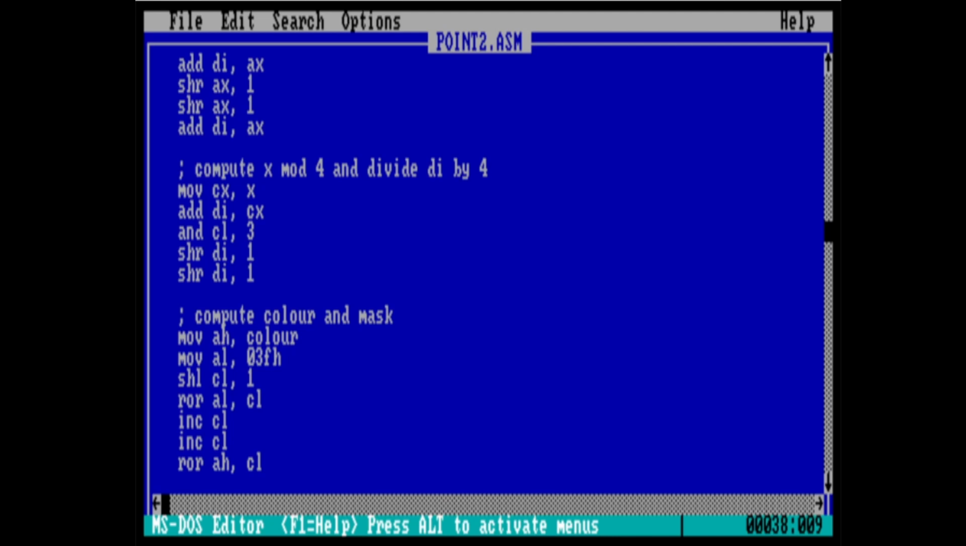So this is what the code looks like. We just move the color that we want into the AH register, and we move a mask into the AL register, but we're going to need to shift both of these into the right place, and that's why we need to know whether we're dealing with pixel 0, 1, 2, or 3 within the byte. So that's what's in the CL register at the moment. We computed that above here.